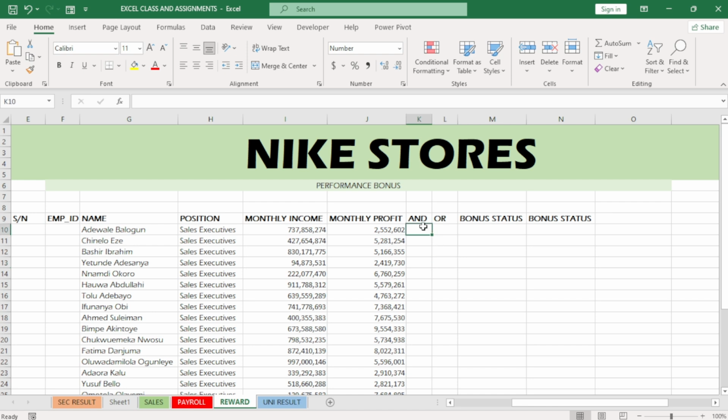What is the AND function? The AND function is a logical statement that returns either true or false. And how does it work? The AND function only returns true when both arguments are true. If one argument is false, it will return false. It only returns true when both arguments are true.